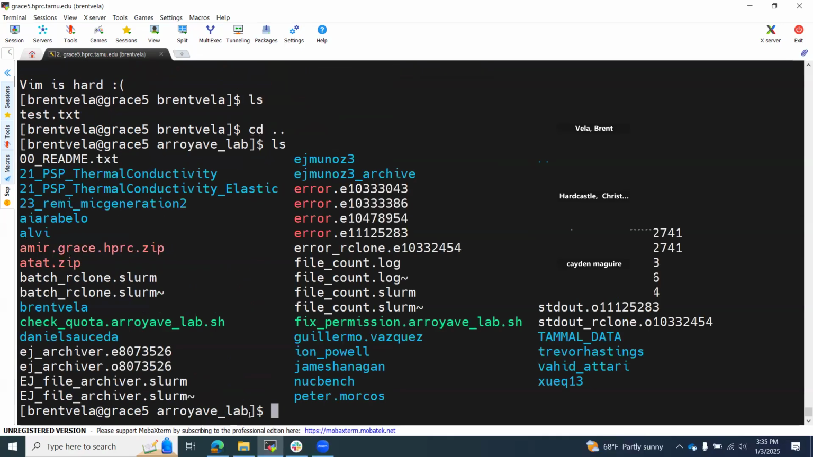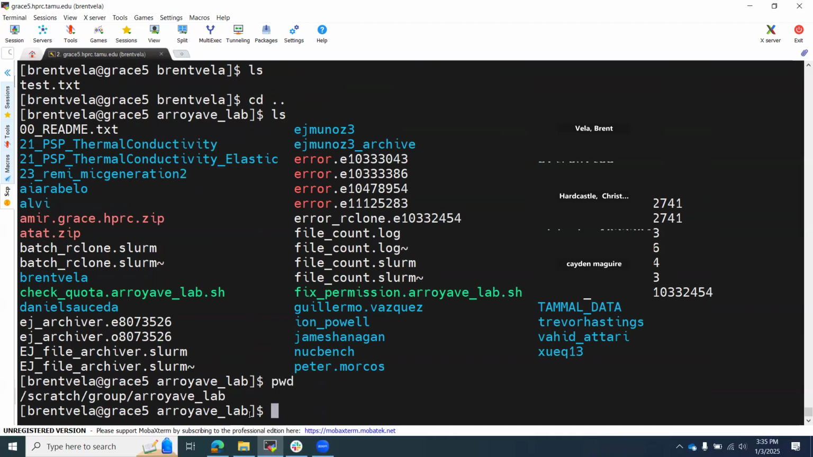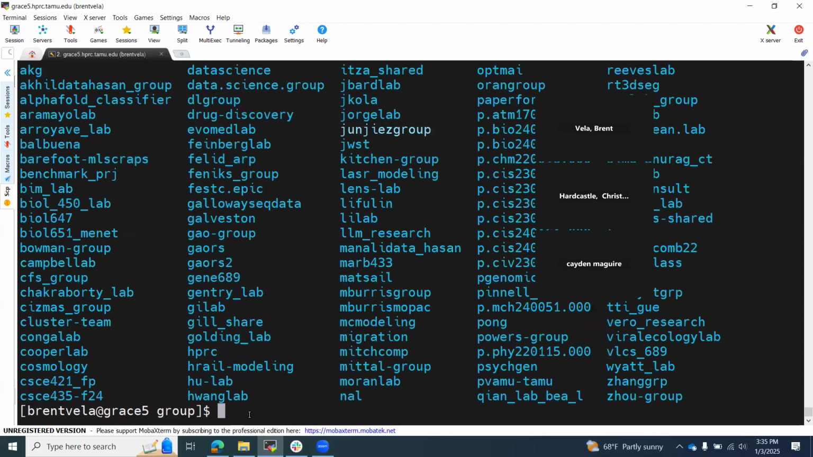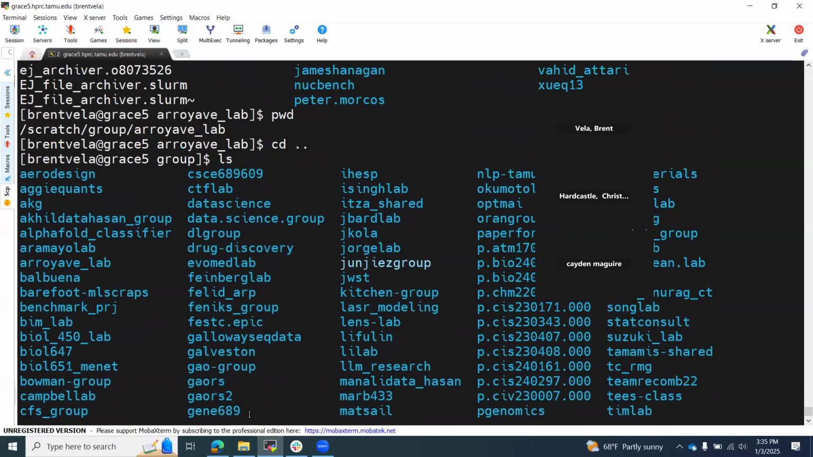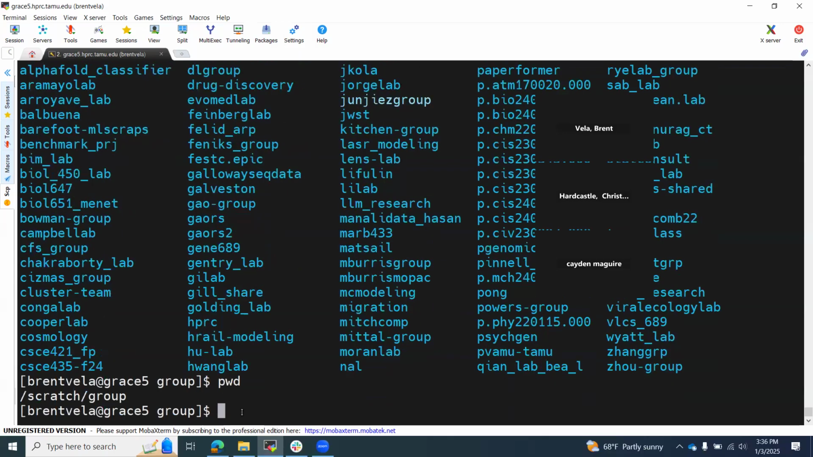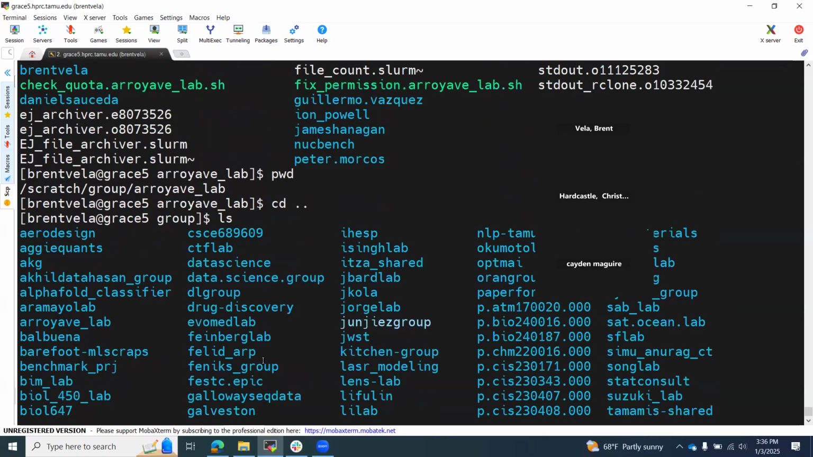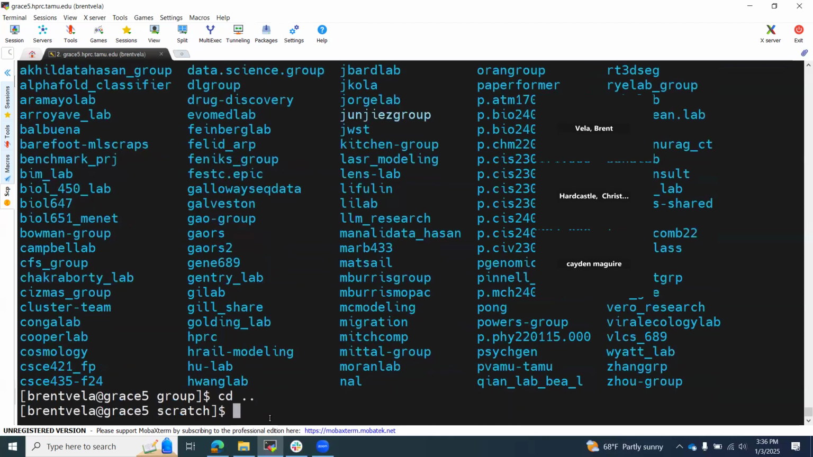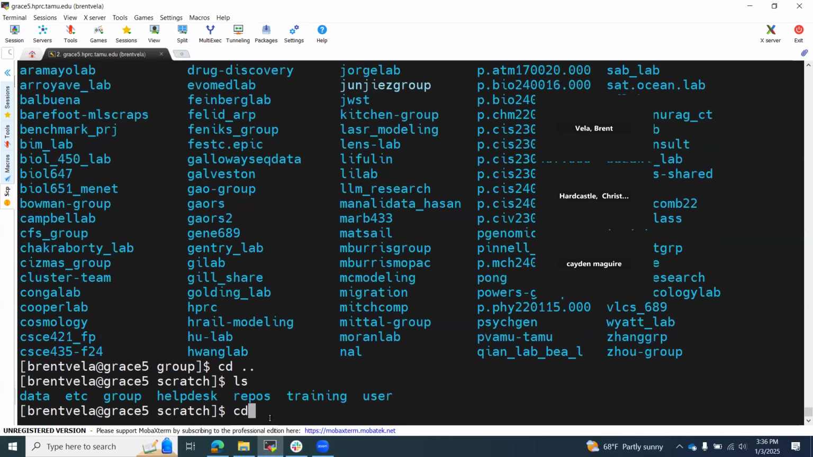We're gonna take a walk through the supercomputer. Let's see where we are. Scratch, group, lab. Let's go back. Here are all the groups. We can go back. So now we're gonna go to user. Let's just look where we are.